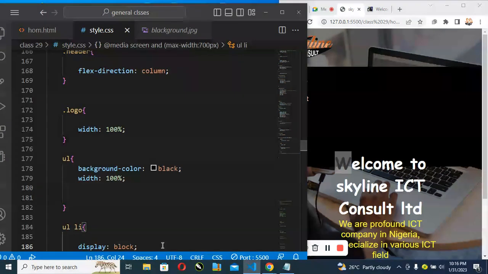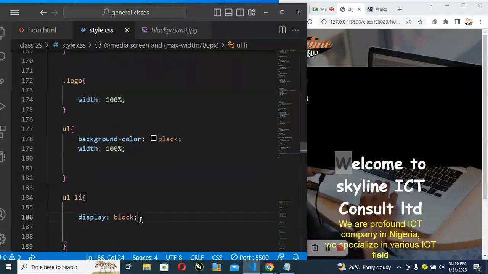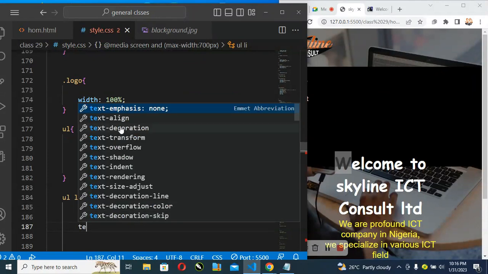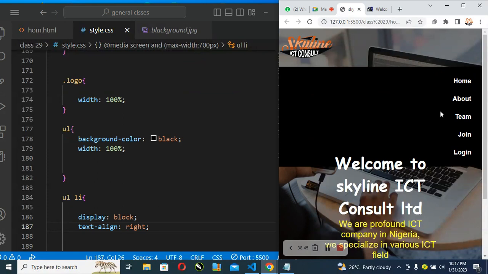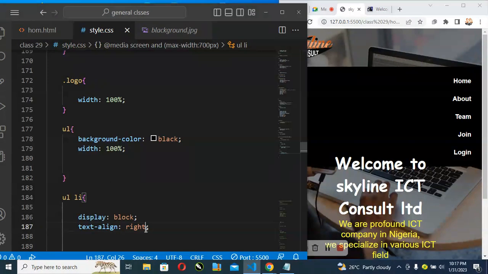Okay, let me just do something now. Come to UL here, and I decide to say text alignment. Let me move it to the right so that you see something. Now, see what we have here, Abi? It's a different design, right? So let me move that to center. I'm using center as my design for now.